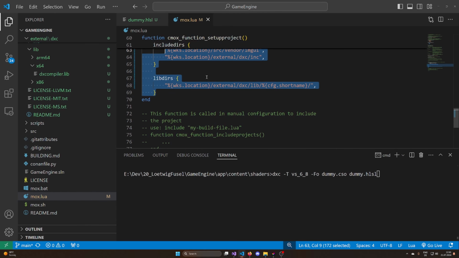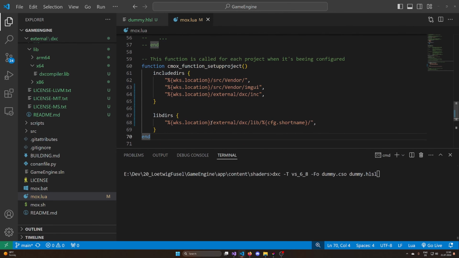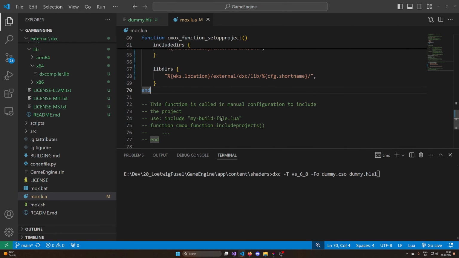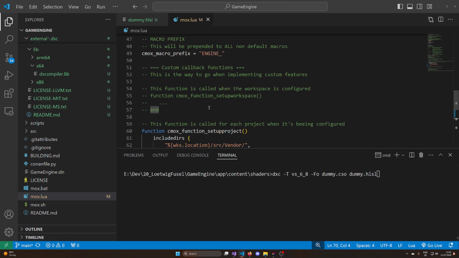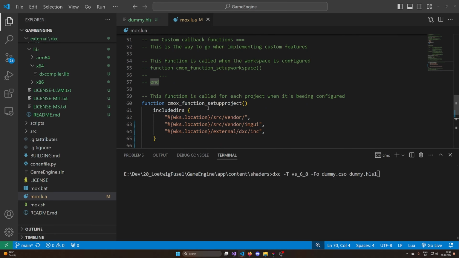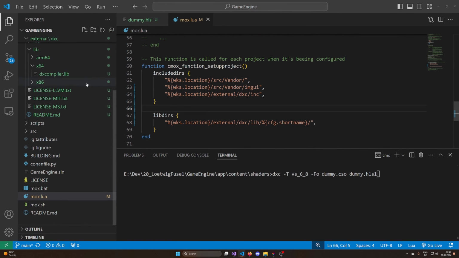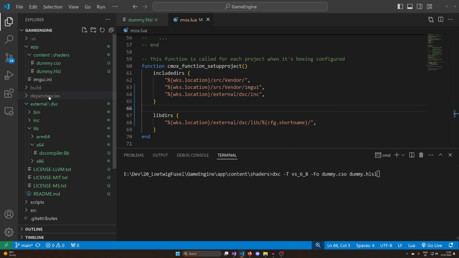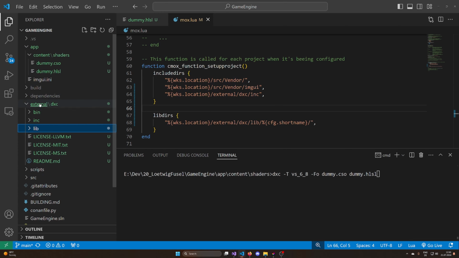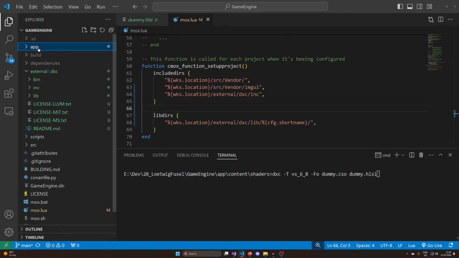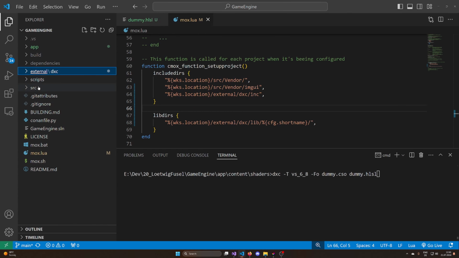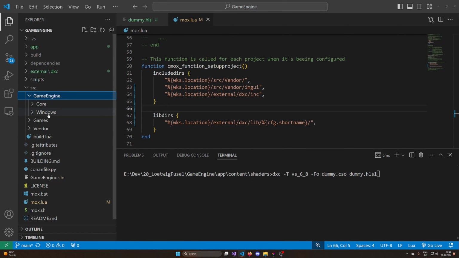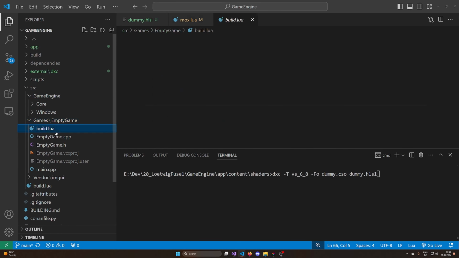I don't want to do it in here. I don't want to always reference it. So what we should do is add it where we need it. So where do we need it? We need it basically in our final application, but only if we are in debug or development. During release, we don't need the shader compiler. So what we could do is go into our game and alter the build.lua, right?